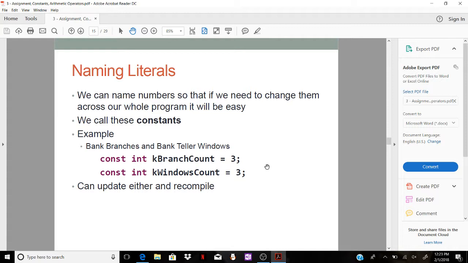So I have 3 bank branches, and all my bank branches just randomly also have 3 taller windows. Each of those branches has 3 taller windows. Okay? And since I'm a programmer, I wrote a lot of code that did stuff based on how many branches I have and how many taller windows I have. Which means the number 3 is going to show up a lot in my code. Does that make sense? The number 3 is a literal value.